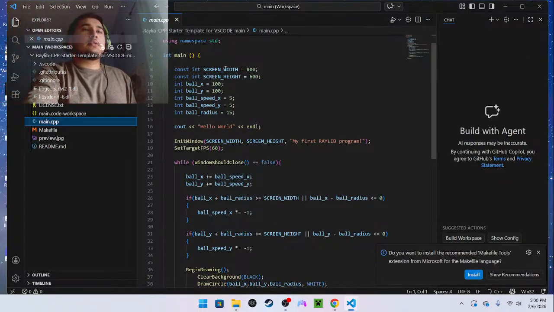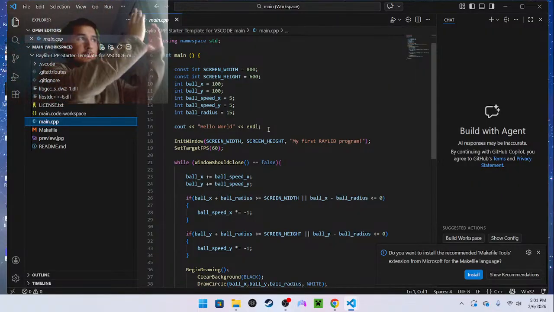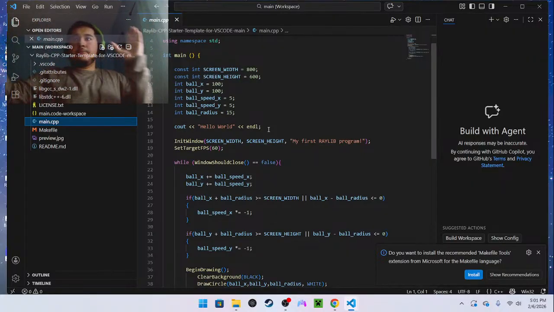So this is an integer. It's constant, so it can't change. And this is the name, and it's just 800. Same here, this one's 600. All these are integers set to certain values. This one's so that it'll print the text hello world, and then endl is so that when something else prints, it's not gonna print in the same line in front of it, it'll print below it.